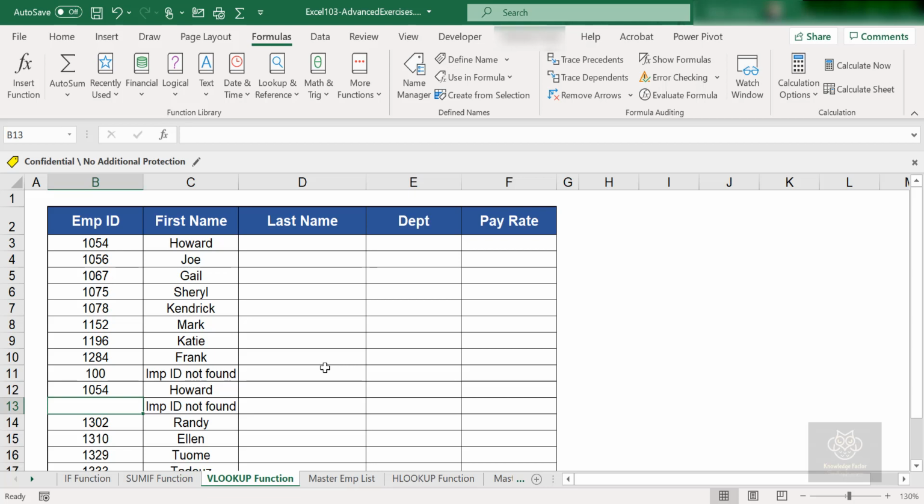So open in front of you, I have got the exercise file. I am still inside the Excel 103 advanced exercise file, and I'm looking at the VLOOKUP function worksheet. And as I said, you can just go ahead and download this complete worksheet, practice sheet, whatever you call it, from the description of this video. I provide the link to download this file there.